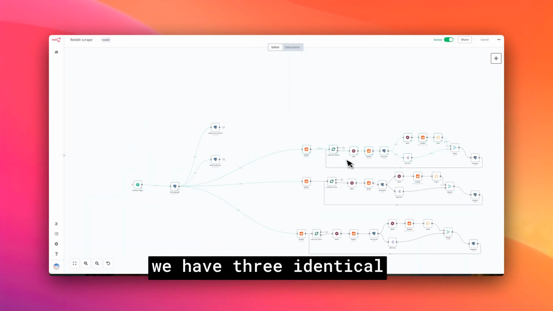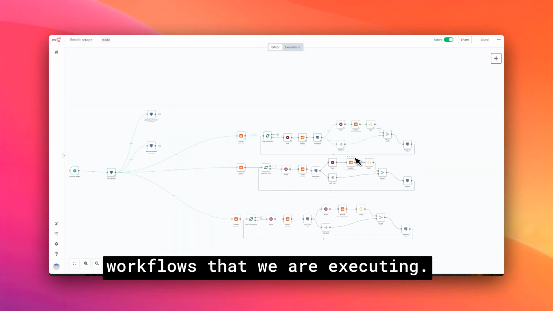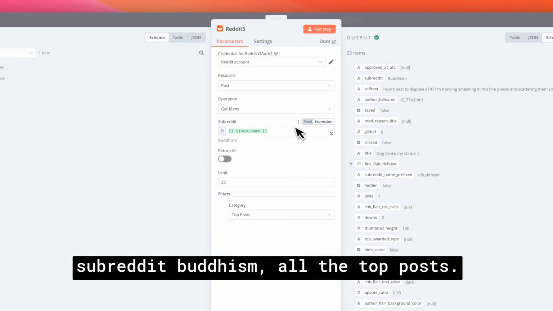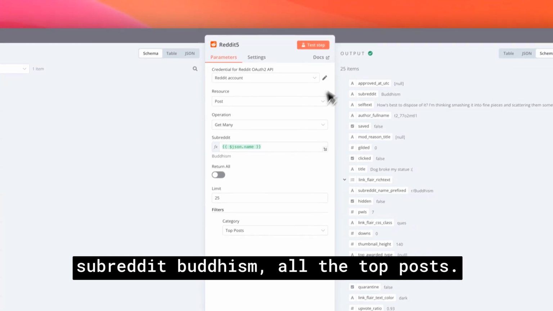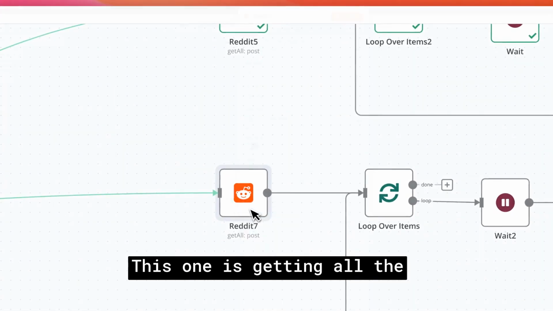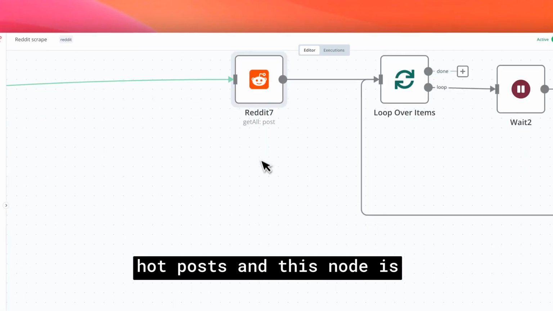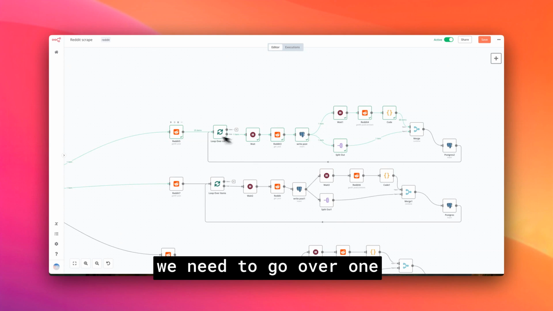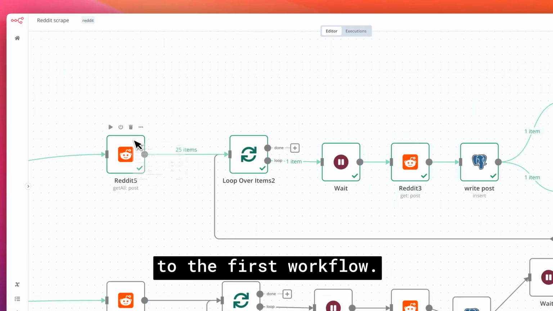We have 3 identical workflows that we are executing. The first one is getting all the top posts from the Buddhism subreddit. This one is getting all the hot posts. And this node is getting all the rising posts. We need to go over one and see how it goes. So let's start going over the first workflow.